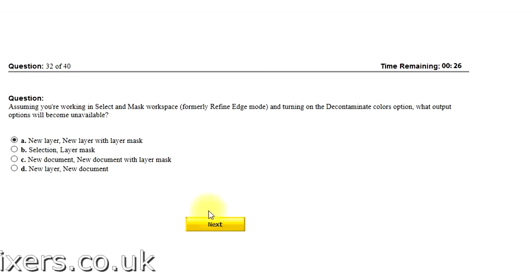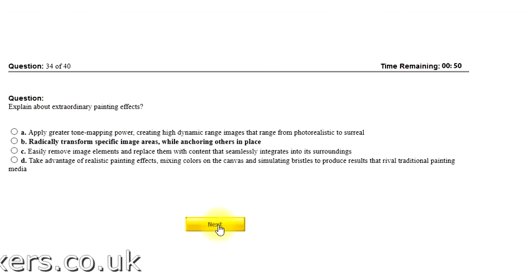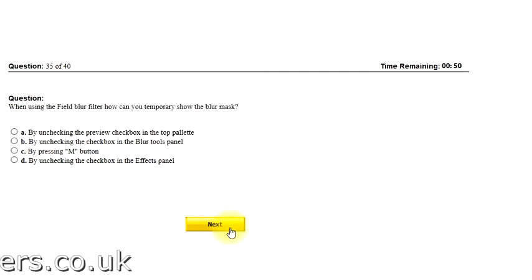New layer with layer mask. It will now belong to a sharpen group and can be used for making an image sharper. High pass. Explain about extraordinary painting effect. Field blur filter. How can you temporarily show the blur mask?